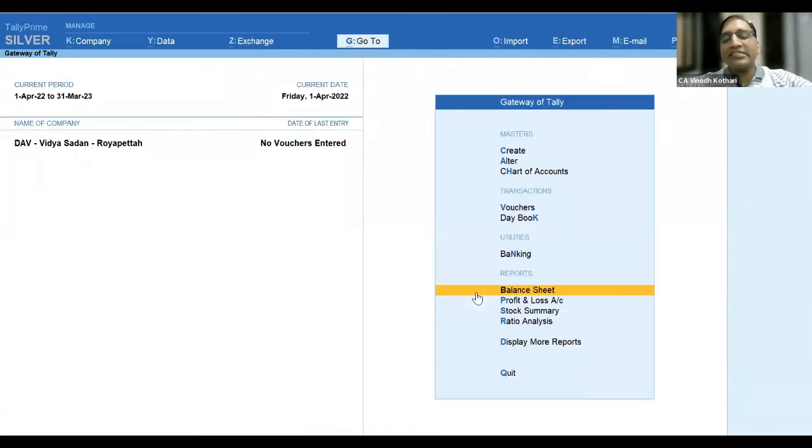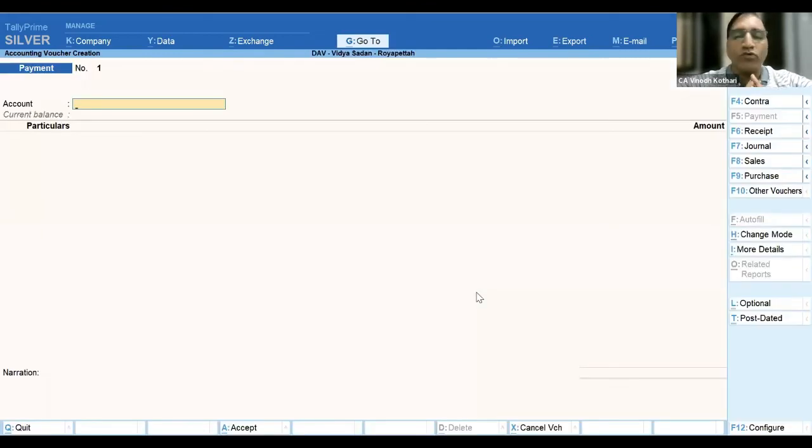Then next step, what is your day-to-day activity? Your day-to-day activity is passing the voucher entry. So your voucher entry, what is that? You can see voucher. So what are the different types of voucher entry? Can you tell me what are all the different types of voucher entry?